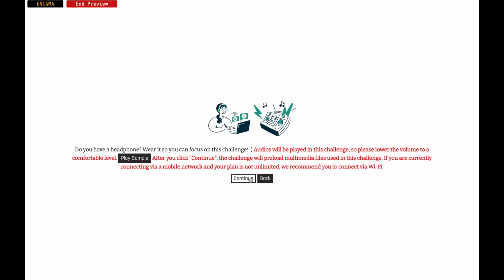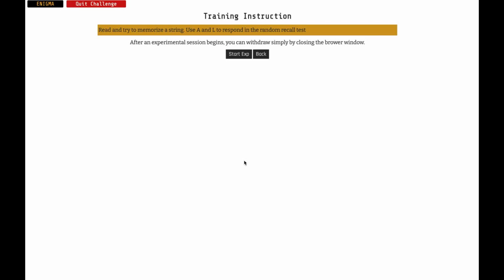After you have your headphone or earphone ready and all the multimedia files are loaded successfully, Enigma will bring you to the instruction page. On the instruction page, you will see a detailed explanation of what you need to do in a training session or a test session. Please read these instructions carefully and make sure that you understand what you will have to do before moving on.